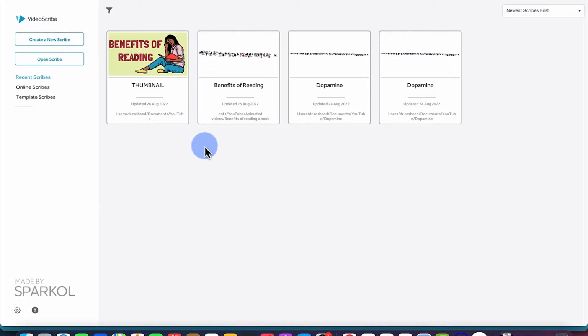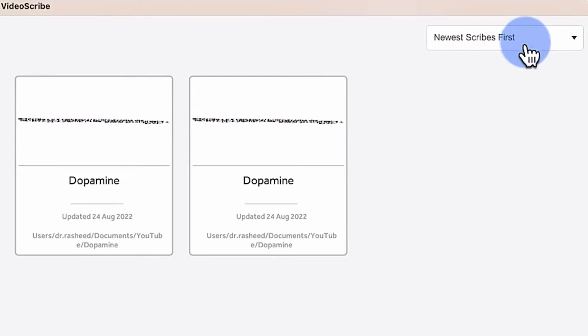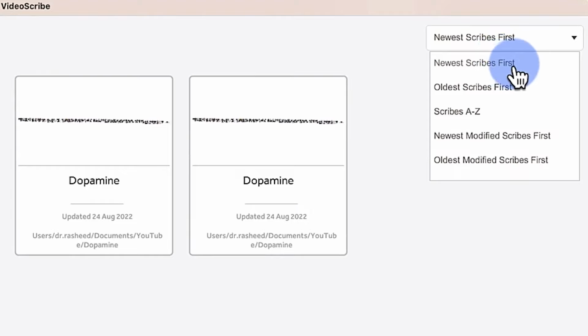So upon login, this is the screen that you are going to be welcomed with. The first thing you need to notice is that you have the previously saved work or works that you are currently working on. You will see them all listed over here. You can sort them from the newest to the oldest, lettered A to Z, or newest modified or oldest modified.